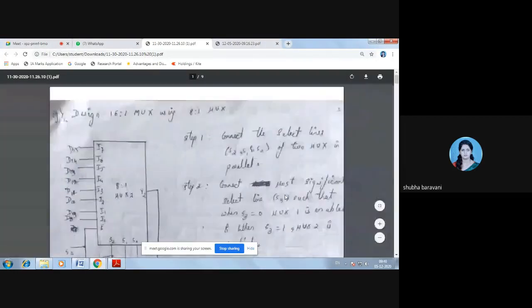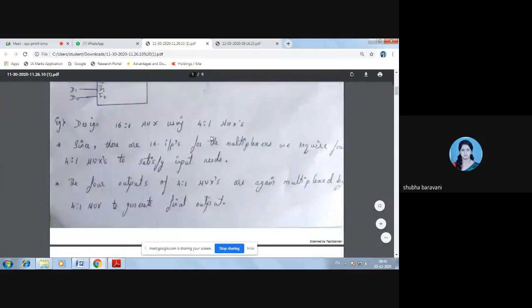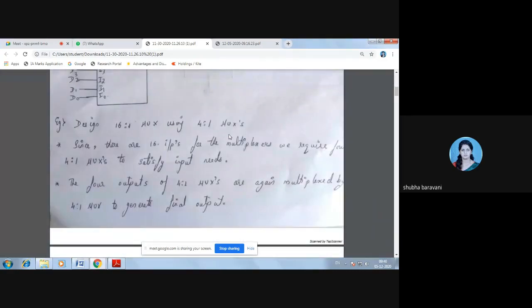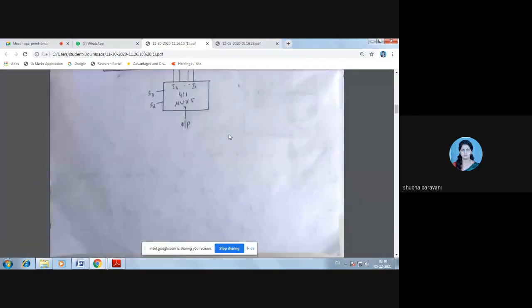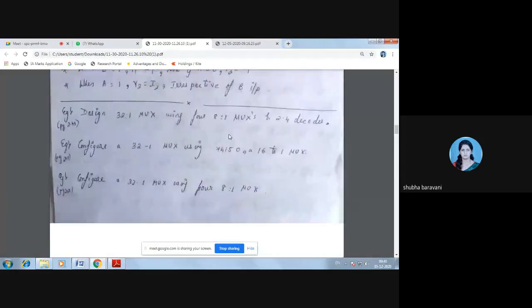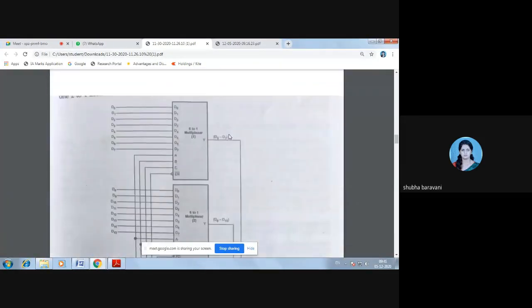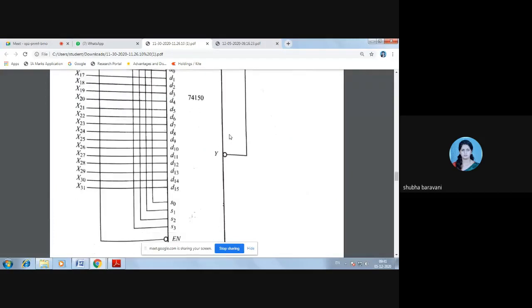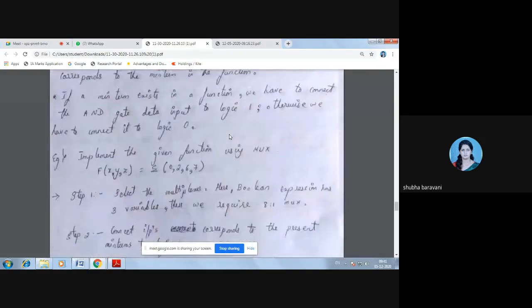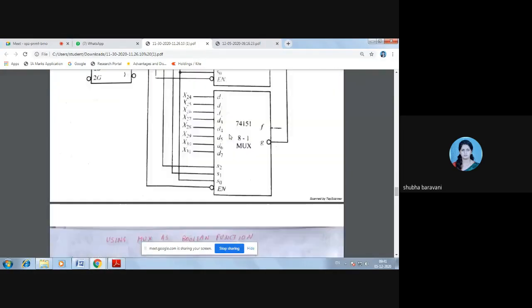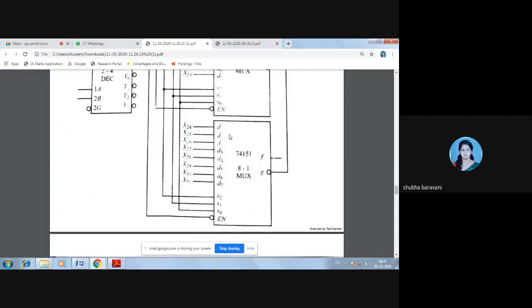See, Mux we had done, right? We had done up till here. We had designed 16 is to 1 Mux using 8 is to 1 Mux, and 16 is to 1 Mux using 4 is to 1 Mux, in the last to last class. And this also we had done. Was there any problem in this, up till here?